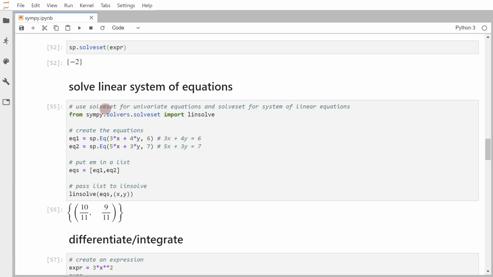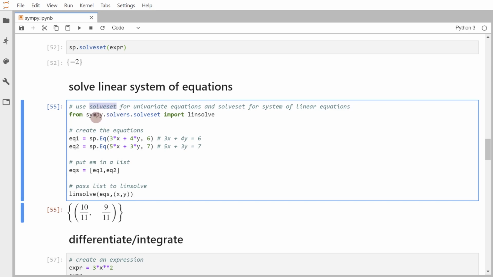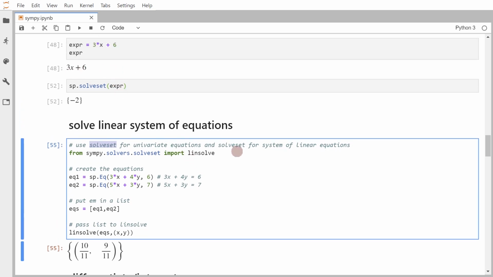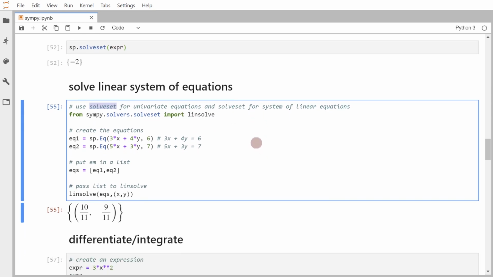Anyways, you use this solveset function to solve univariate equations, equations of one variable, like we did up here, 3x plus 6. If you have a linear system of equations, these equations can have as many variables as you want. In that case, you want to use the linsolve function. The linsolve function is located inside the sympy.solvers.solveset module. So this is how you import it.